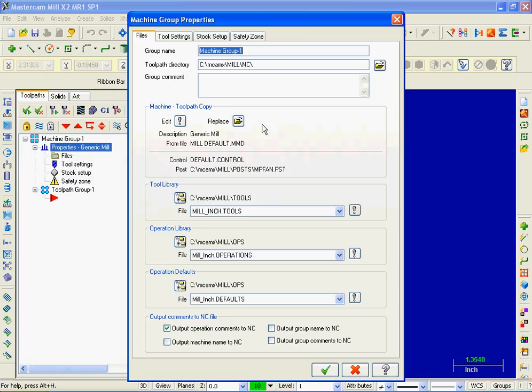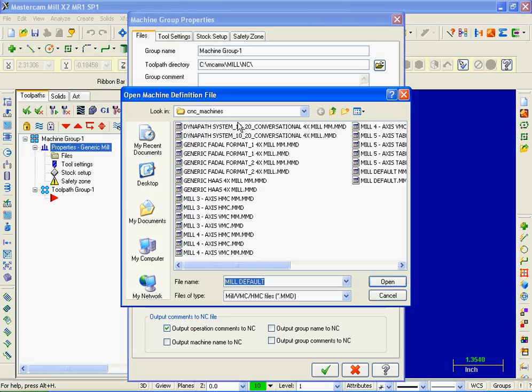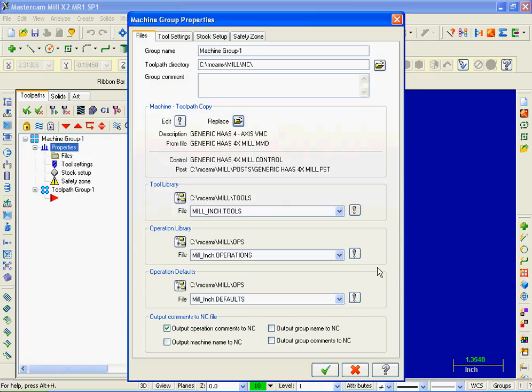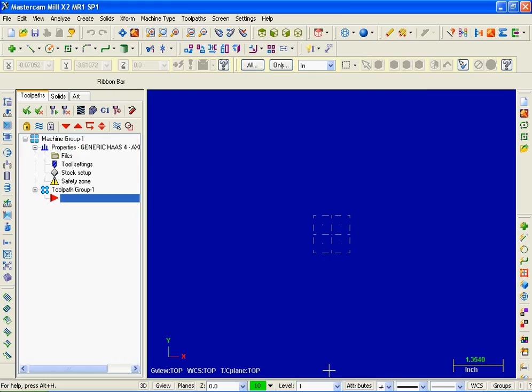Now near the top of this dialog box in the Machine Toolpath Copy area I'm going to click on the Replace icon, and then from this list I'm going to select Generic HAS. We're done here, so I'm going to hit the Open button. Nothing else to do here, so right at the very bottom I'm going to hit the OK button. Now we can get started on the geometry.